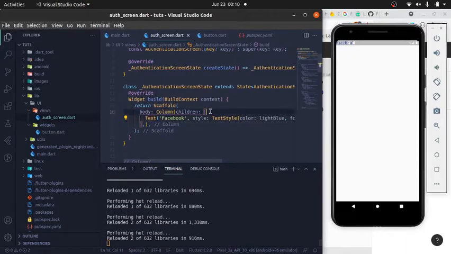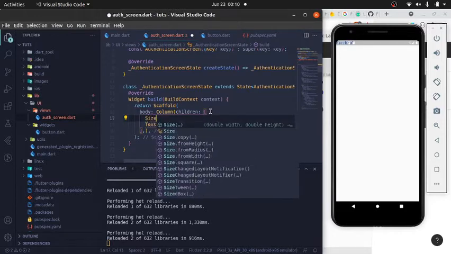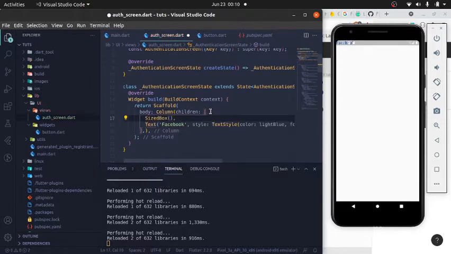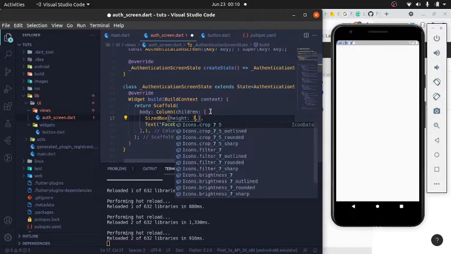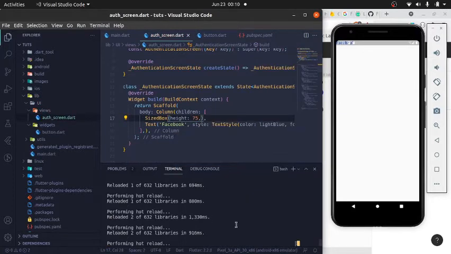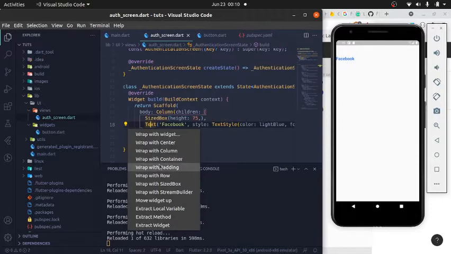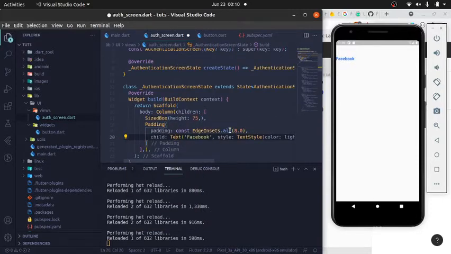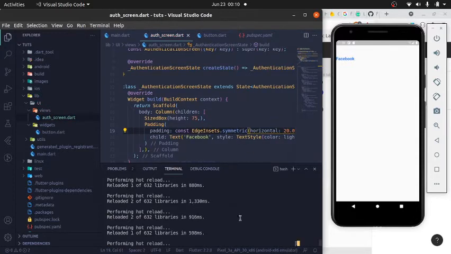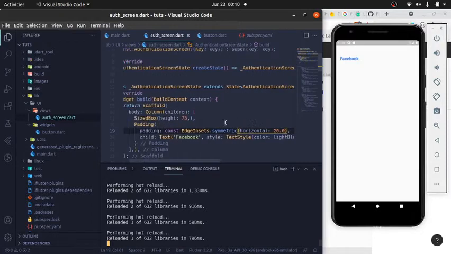Another thing we need to do is to give a sized box, so that we push it down a bit, as it's high up there. We just give it a height of something like 75, and if we run this now, it brings it down. You see it's too close to the edge of the phone screen, so we're just going to pad it. So we're going to add the padding. So we have 20. So that's it. We have this now.